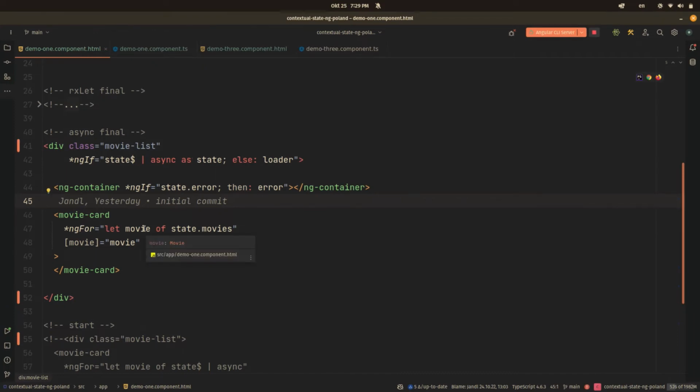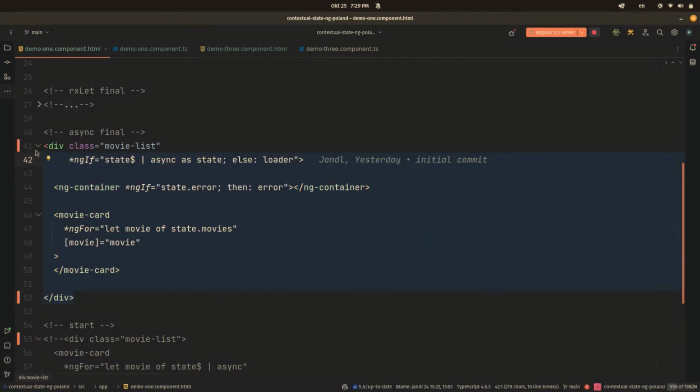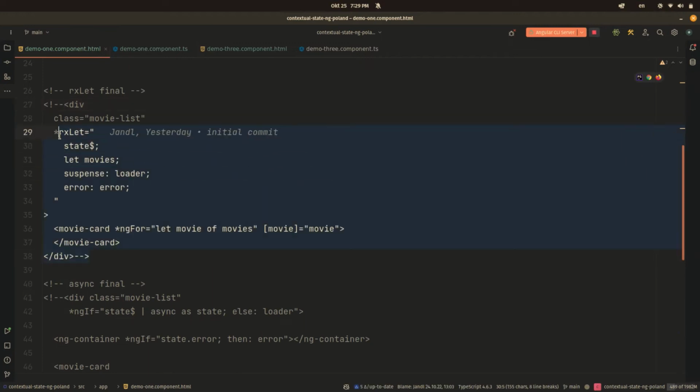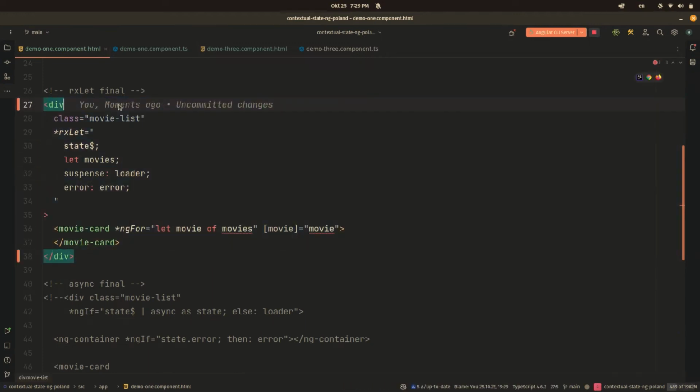So let's just implement it in a simpler way. What I want to show you now is the rxLet directive, which we are shipping with the RxAngular template package. The rxLet directive, as you can see here, takes directly the observable. We don't need the async pipe anymore. We can derive the state from here directly. And those two inputs are special. We can give the rxLet directive a template which it should display whenever it's in suspense state, and a template whenever it's in the error state.